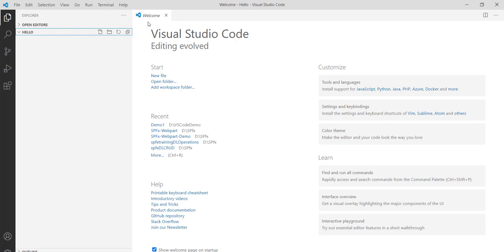Even if you are just opening Visual Studio Code, you can open your folder and then start from that. I have a couple of Visual Studio Code videos also, I'll put them in the video description. You can have a look at them.